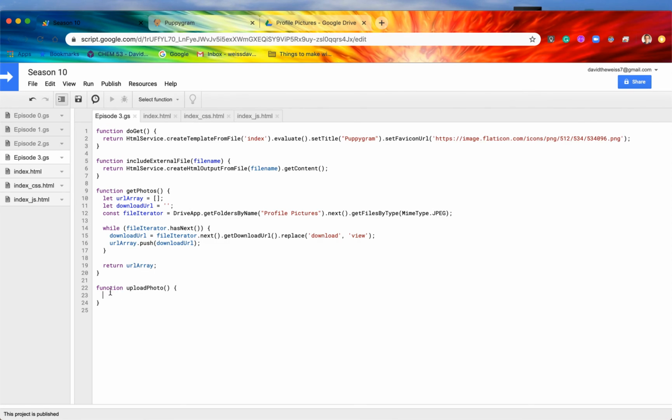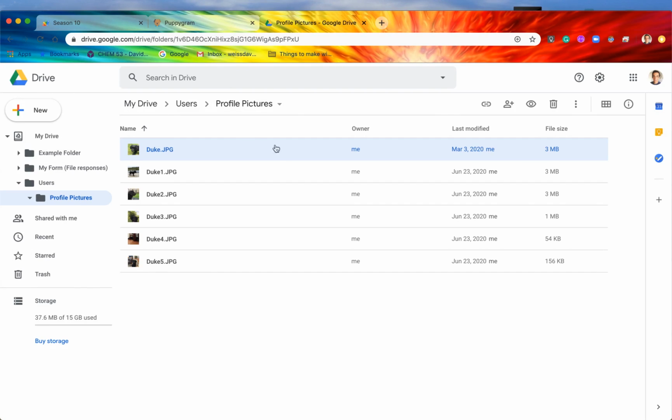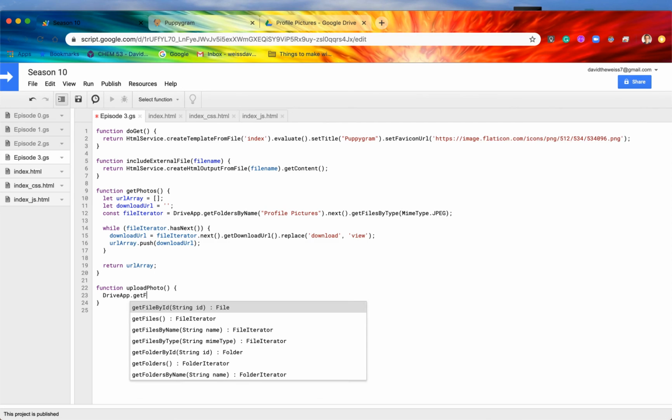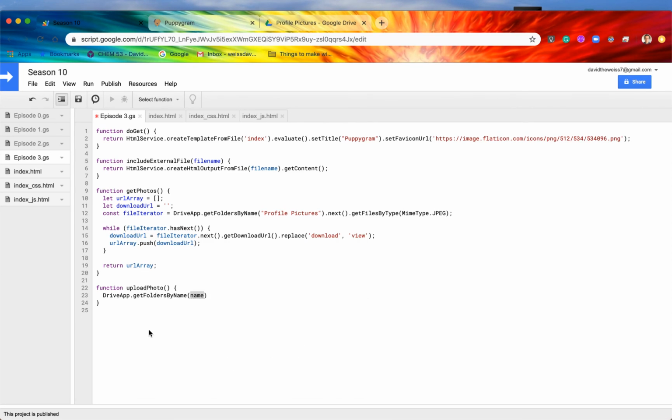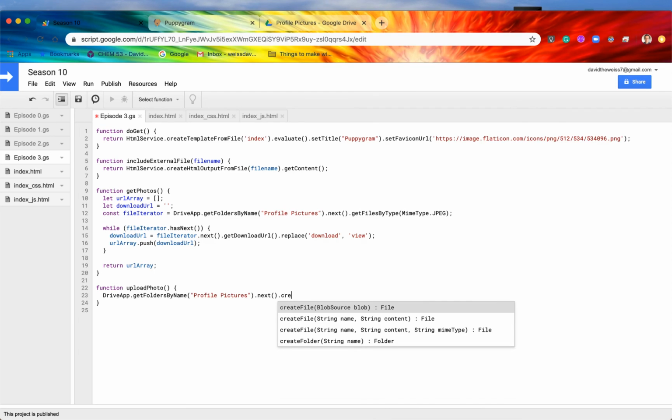So let's create a file. Again, to upload a file, we need to create a file on our Google Drive. The way to do that is to say DriveApp. First, let's get into our appropriate folder. So I'll say getFoldersByName, and I'll say profile pictures. Great. So I'll say .next to get the folder, and then I'll say .createFile.